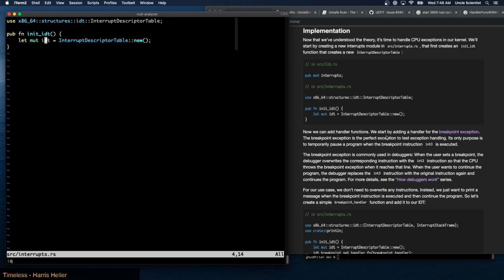Now we can add handler functions. We'll start by adding a handler for the breakpoint exception. The breakpoint exception is the perfect exception to test exception handling. Its only purpose is to temporarily pause a program when a breakpoint instruction int3 is executed.